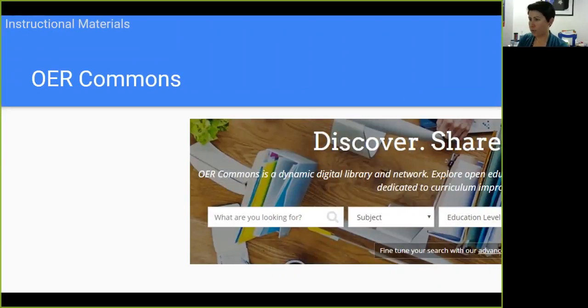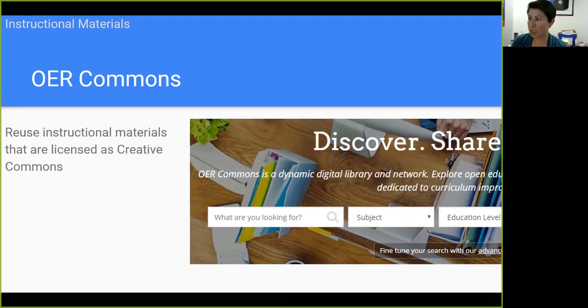All right. Let's see, nearing the end here. I've only got 3 more slides. OER Commons is a really cool place that you can go to find instructional materials that you can reuse for your classes or for your projects if you're an instructional designer.